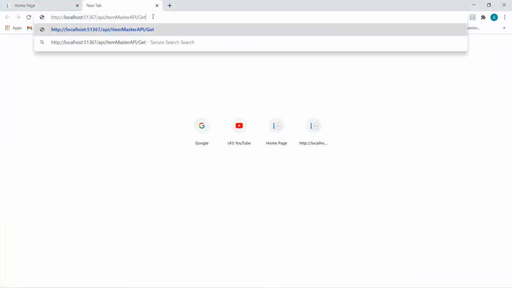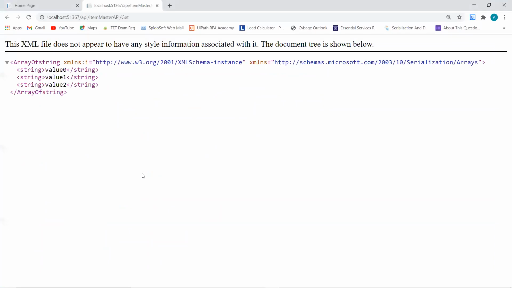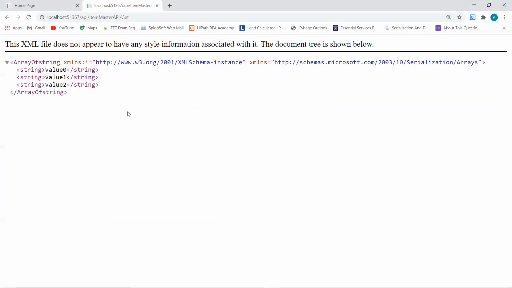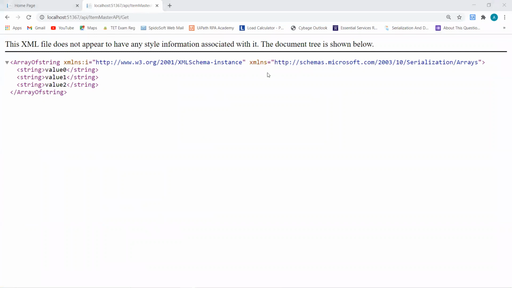So we have to call the get method here, right? So let's call it. So it is getting called, right? And we got the result in XML format. So it means that our web API project is set up successfully, and we are able to get the result here, right?